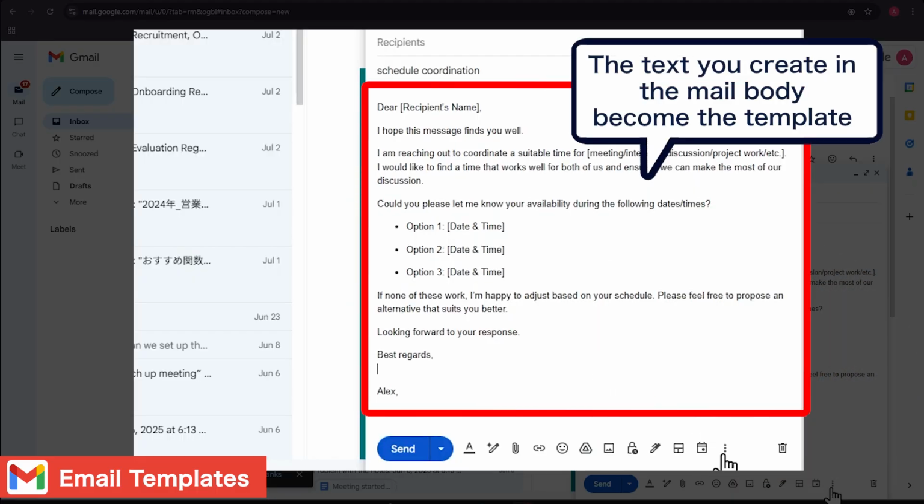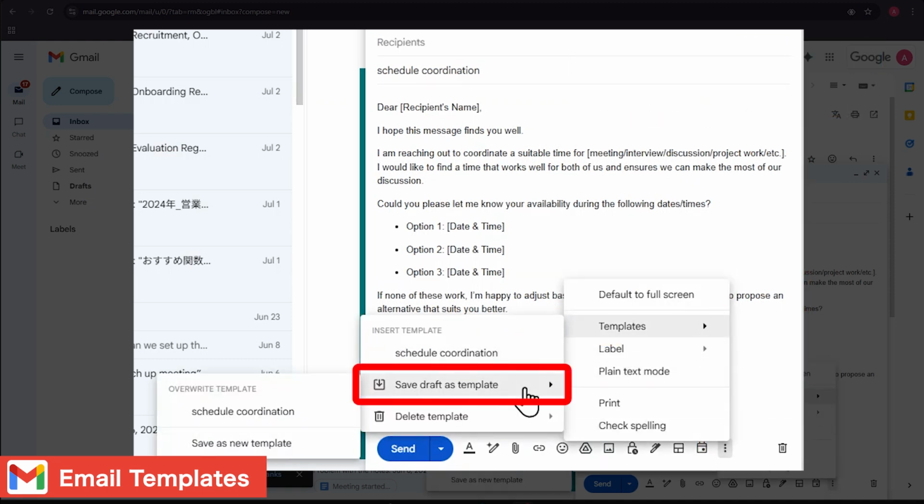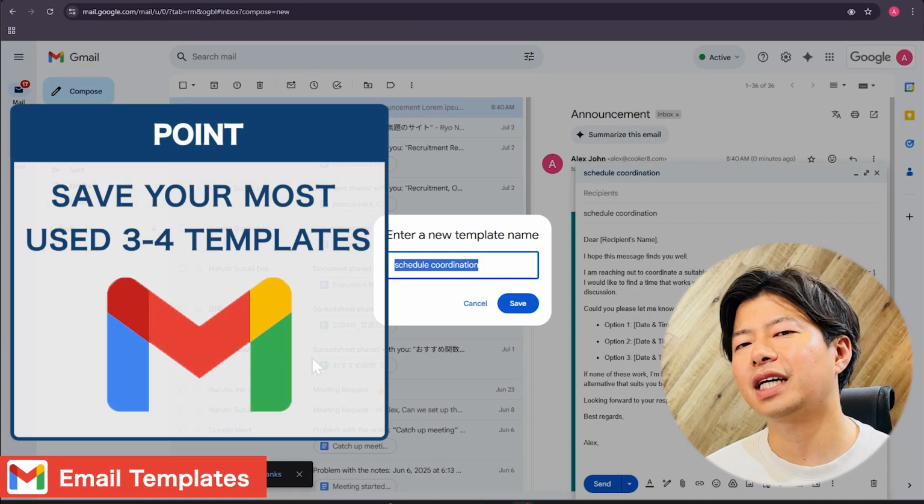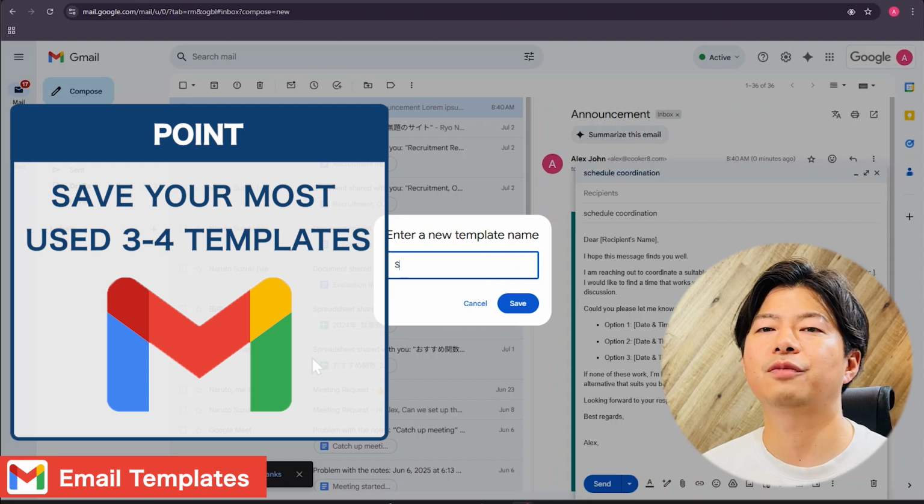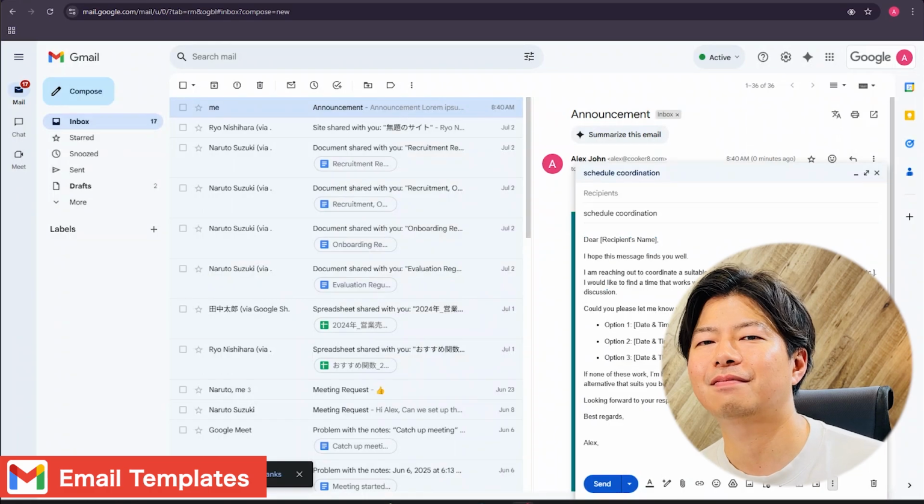Create a draft, 3 dots, Templates, Save draft as template. So pro tip, save 3 to 4 of your most used replies to save hours each week.